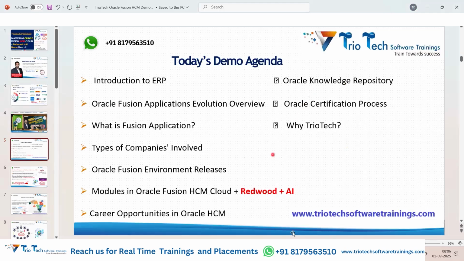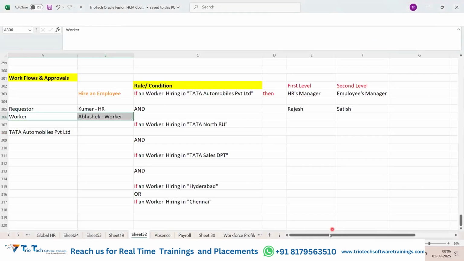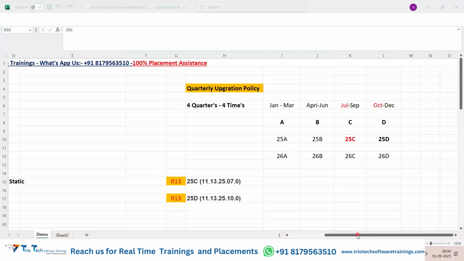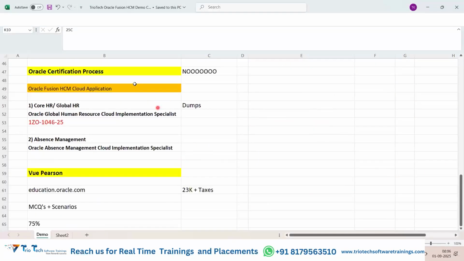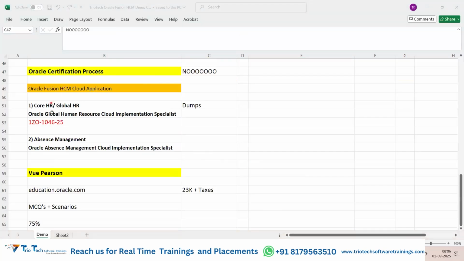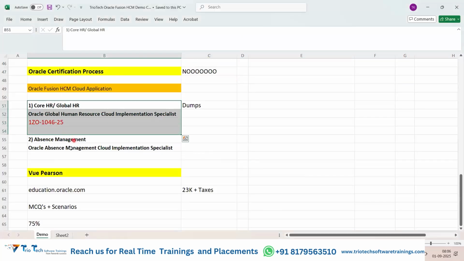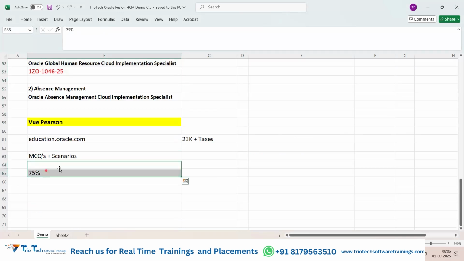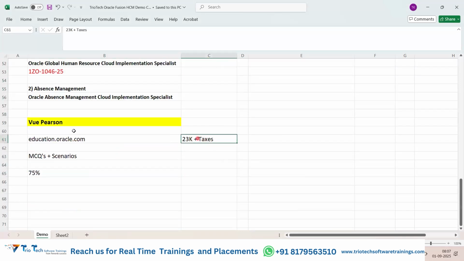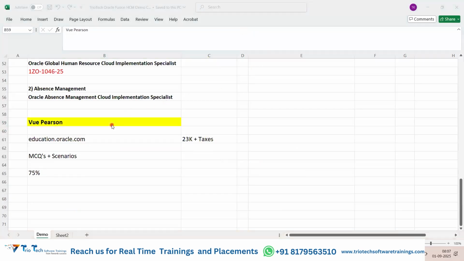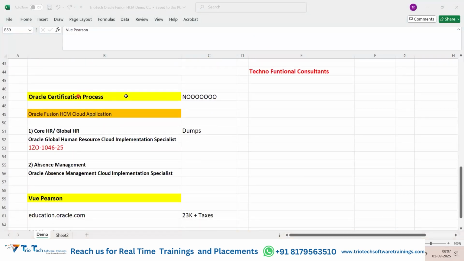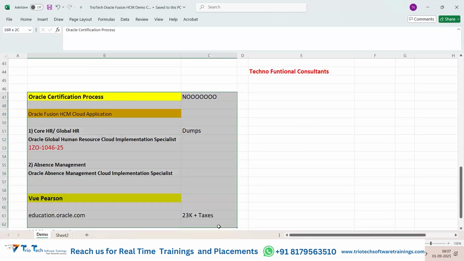And after that, I also explained the Oracle certification process that we have in Fusion, team. So how does Oracle conduct the certification examination? First of all, is it mandatory or not? Then how does that examination happen? The examination pattern, pass percentage, the amount Oracle charges, where we have to go and where we have to book the exam. These all things we have seen in our Saturday's demo class, team.